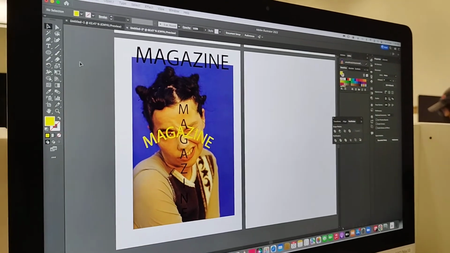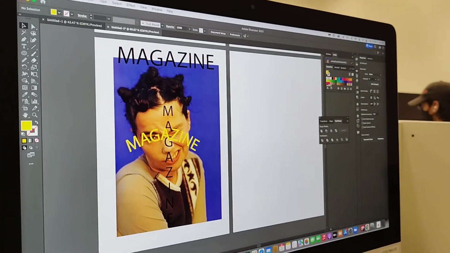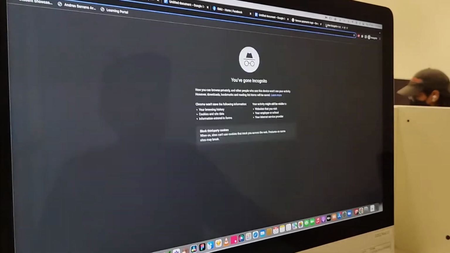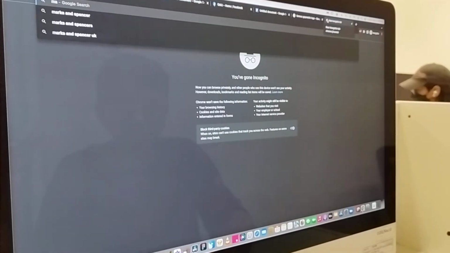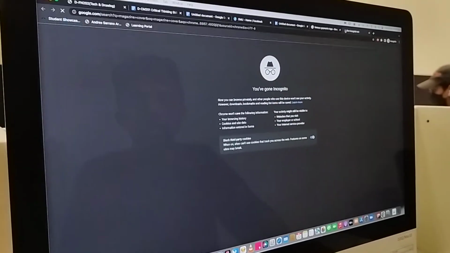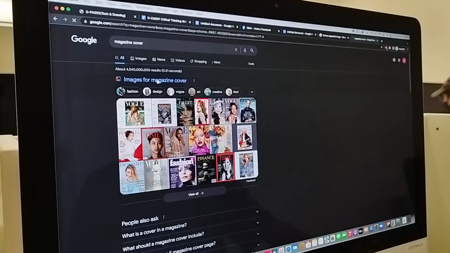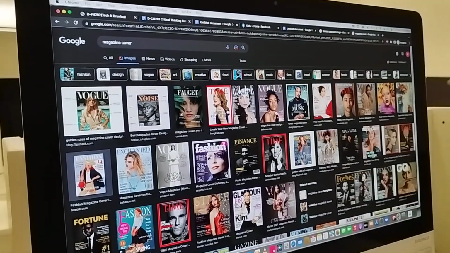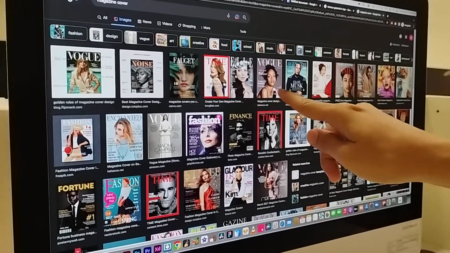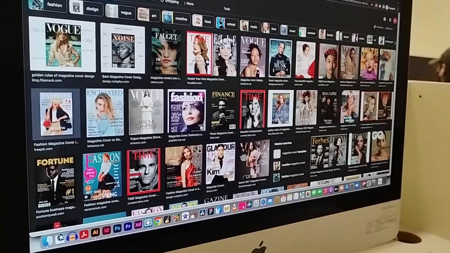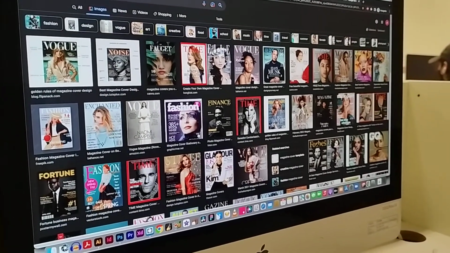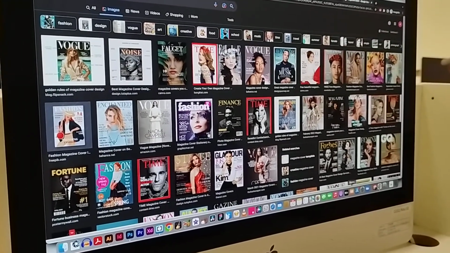For the magazine cover you can follow examples. You can Google magazine cover, then you can follow. You put the picture there, then you put some text here, any text you feel you can be innovative about.